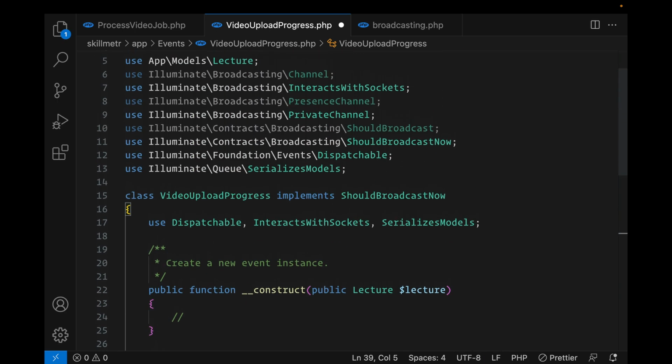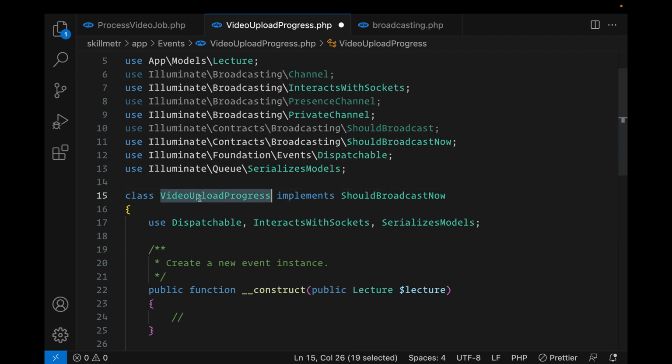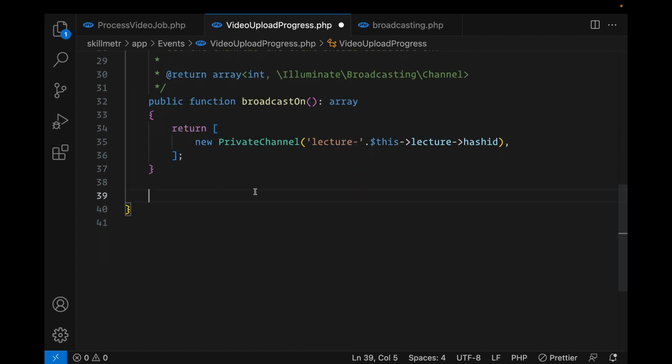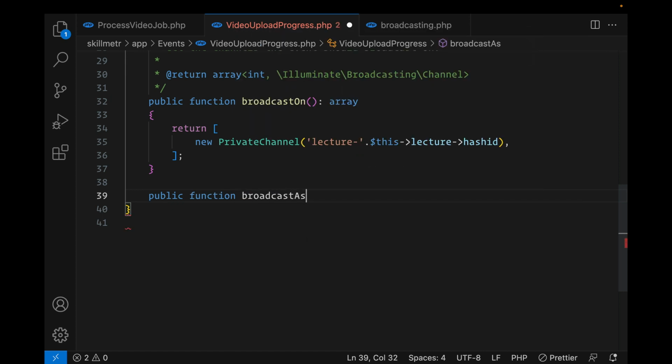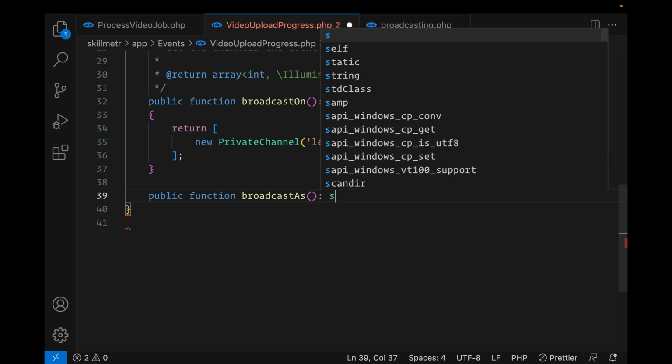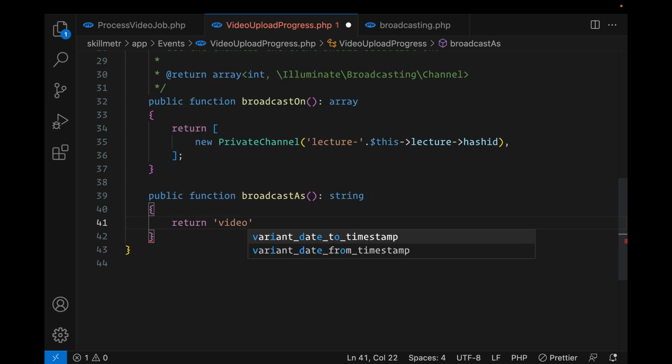Then by default, when you broadcast events in Laravel, the event name that you get in the front end will be the class name. So in this case, I would just be listening for VideoUploadProgress, but you can change that by implementing a method called broadcastAs. So public function broadcastAs, and that should return a string. And here we just return the name that we want to broadcast this event as. Instead of using the class name, we want to provide a custom name for it.